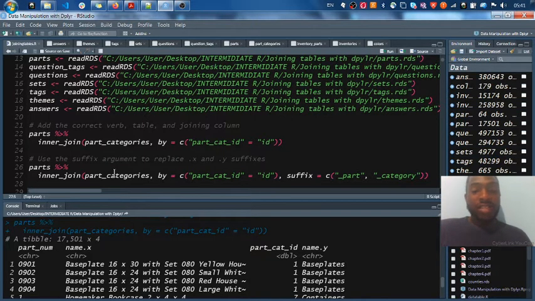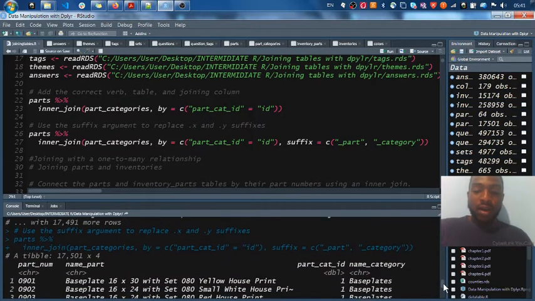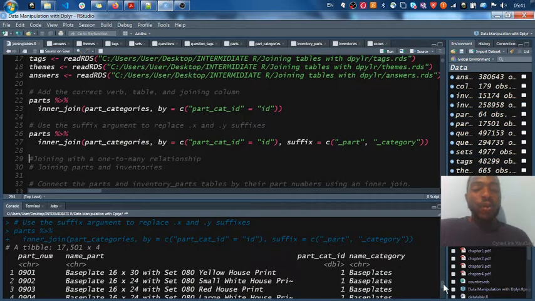So I'm saying use the suffix argument to replace the .x and .y suffixes, right? If we run this, we now see that we have new columns called name part and name category, which clearly illustrates the source table, right? And if we are working in a collaborative way, it will be very easy for the other person to see what I was doing. So that's the inner join.